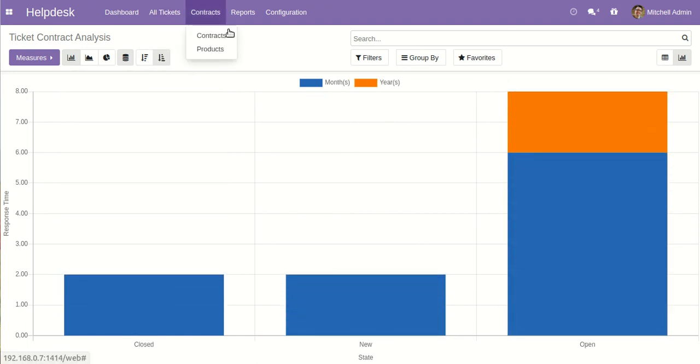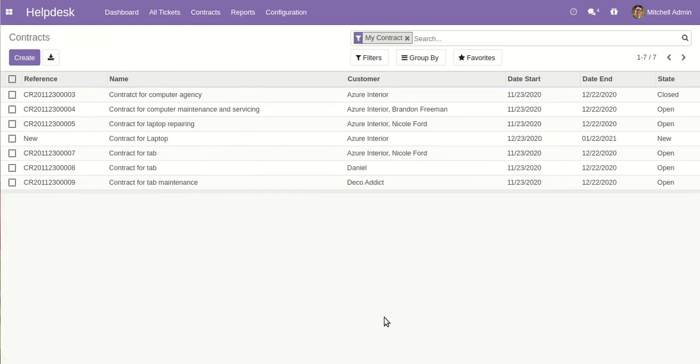So that's all about how these helpdesk contracts are managed, and how in-depth analysis can be made from the reports that we have provided. So that's it about this module.